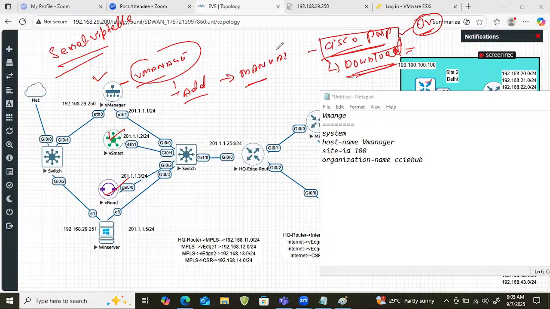So you have to create your smart account. I didn't get what you said by the organization account and the vManage profile. Can you repeat one more time? You said that if the vManage profile is not the same as the organization name, it won't accept it. I didn't get that part.